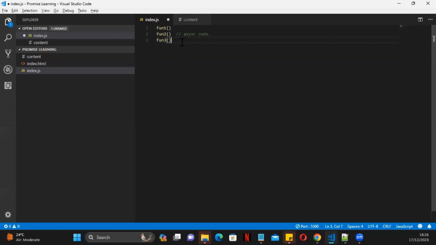Now the question arises: which kind of code is going to be treated as asynchronous code? Anything that is going to take time, anything that we are not sure when it is going to be completed, will be treated as asynchronous code in JavaScript.